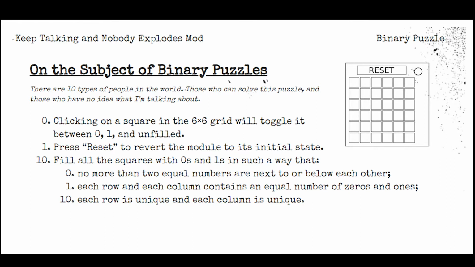1. No more than 2 equal numbers are next to or below each other. That means we cannot have 3 consecutive numbers in a row or column. 2. Each row and each column contains an equal number of zeros and ones. Since we're using a 6x6 grid, we have to have 3 ones and 3 zeros in each column or row.